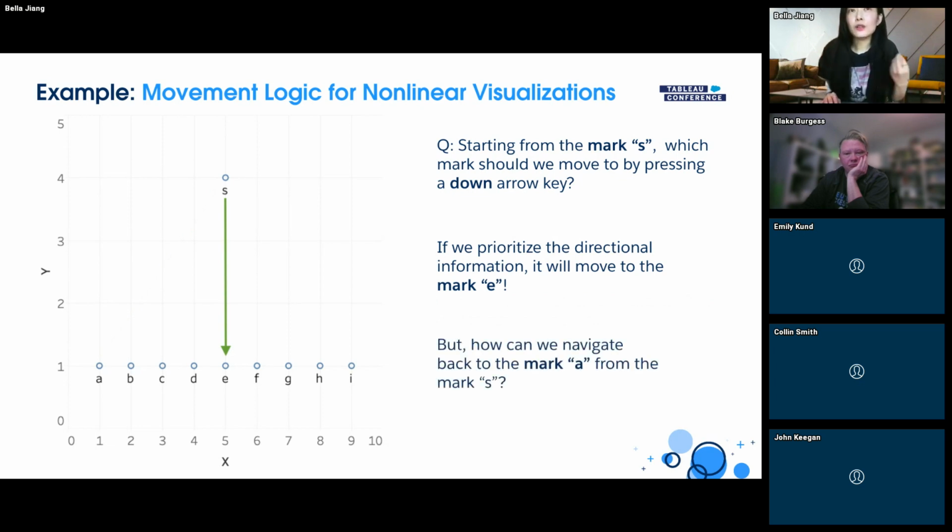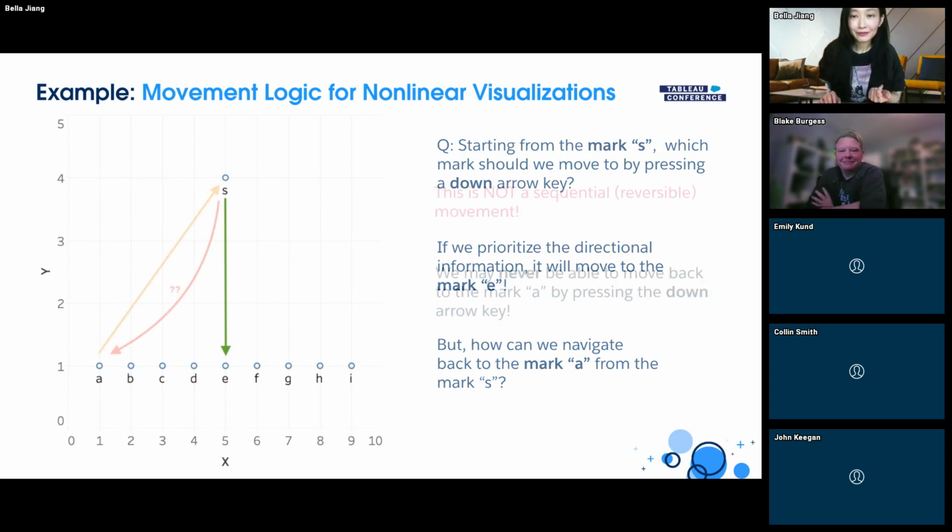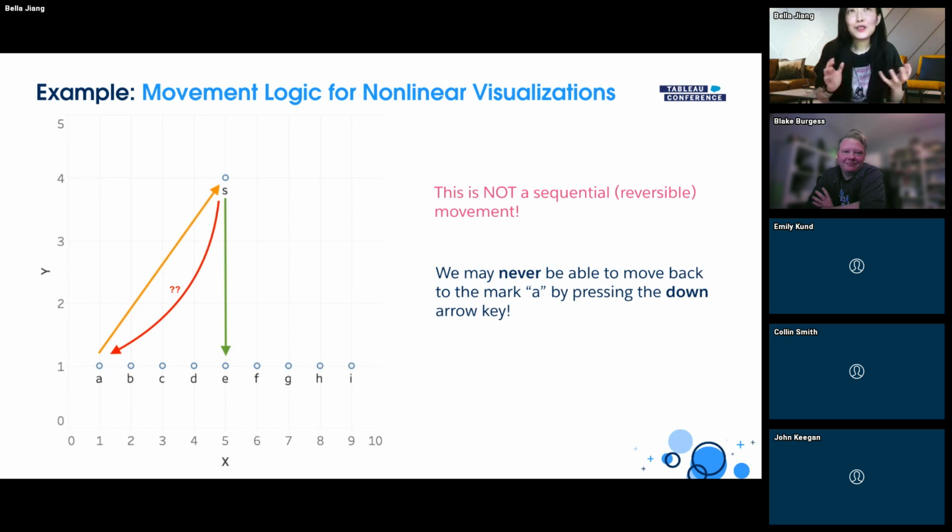However, that introduced a new question. How can we navigate back to mark A from mark S? Okay, so obviously this movement is not reversible. Although it takes only one step for us to navigate from mark A to mark S, it cannot achieve a one-step return from mark S back to mark A. In fact, we may never be able to navigate back to mark A by pressing the down arrow keys only.